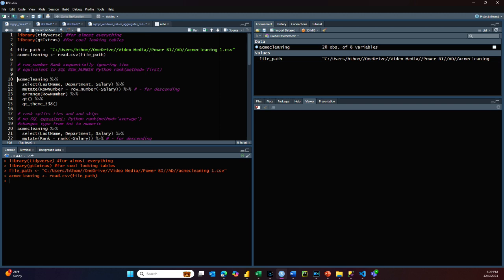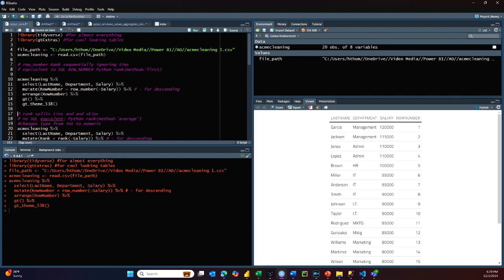So Acme Cleaning, last name, department, salary. I'm just selecting 3 rows. Mutate adds a column called row number. It equals row number, salary, descending. The minus is descending. It's just shorthand. Arrange by row number. That's sort in the tidyverse. And the pipe operator just pipes one line to the next. It's probably the greatest thing in the tidyverse. So we piped all that in, used Acme Cleaning as our data. The GT and the GT theme just create the nice looking tables. So let's run that. And here we go.